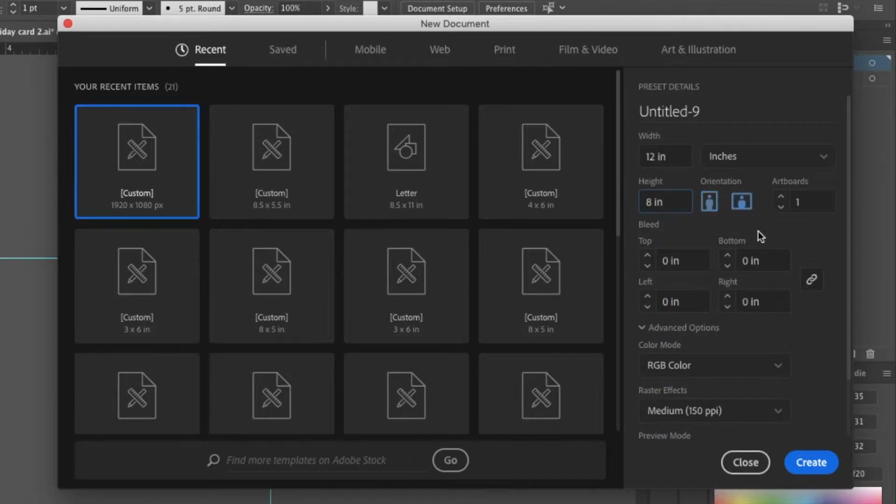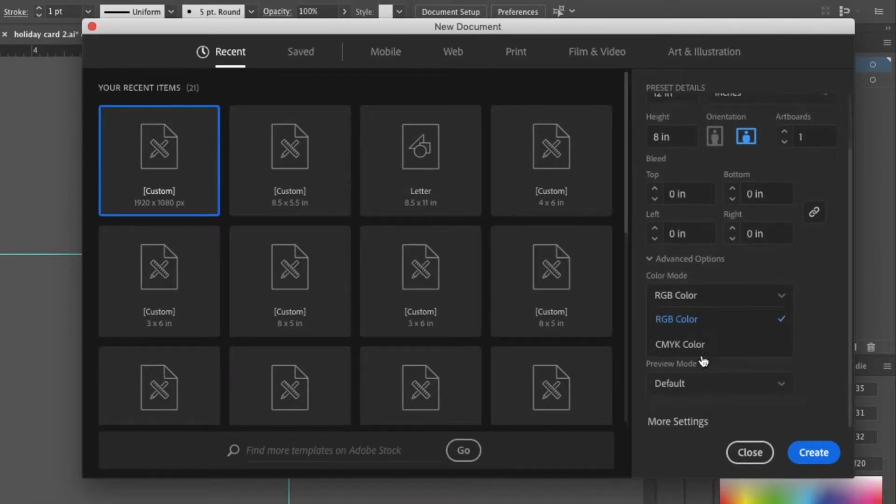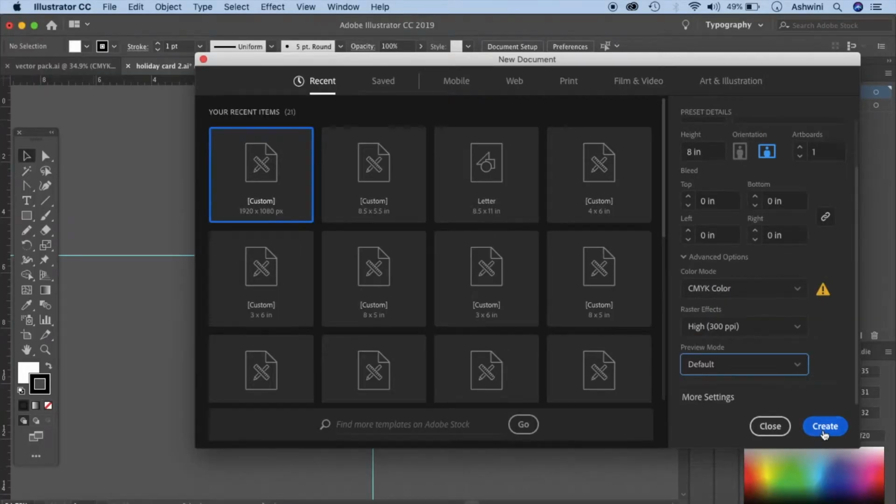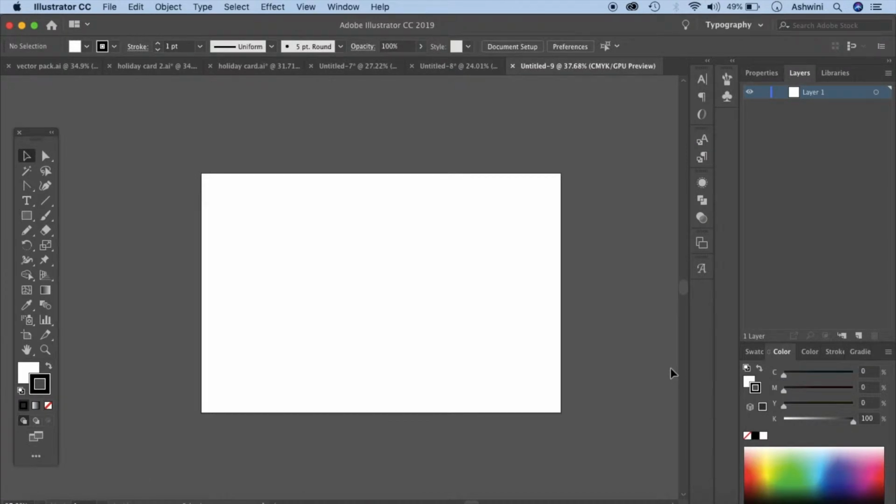So this is really not necessary, but I'm just trying to make it a little bigger so that I can fit it into my design and move it around and resize it later when I want to. And we're going to keep this at CMYK because we're going to print this one. And then let's make it 300 ppi because we want the best result. And then click Create. Now double click on the vector pack that you just downloaded and open it up.